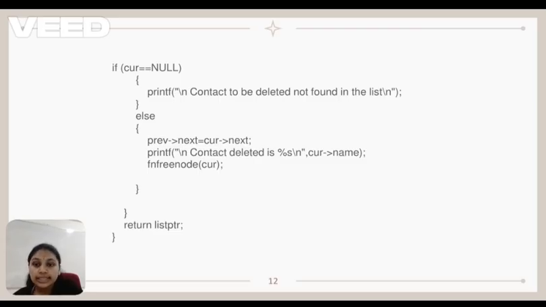Else, cur equals list ptr, and print list contents. If the list is not empty, initialize cur to point to the head of the list and print a message, list contents. While cur is not equal to NULL, printf the name. This is a loop that goes through each node in the list. As long as cur is not equal to NULL, it means there is still a node to process.